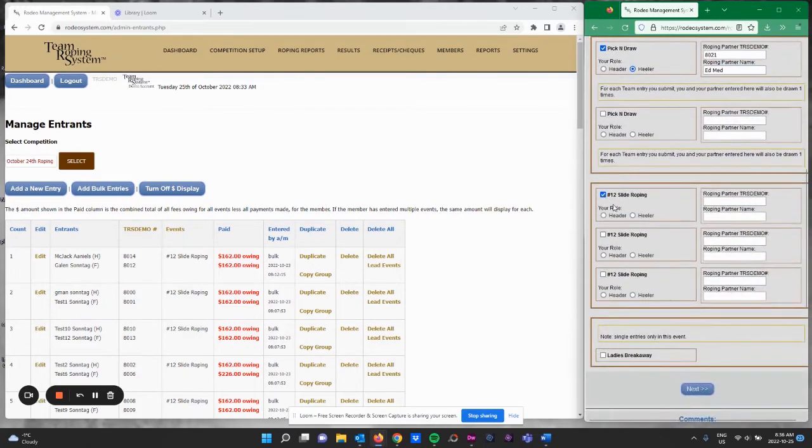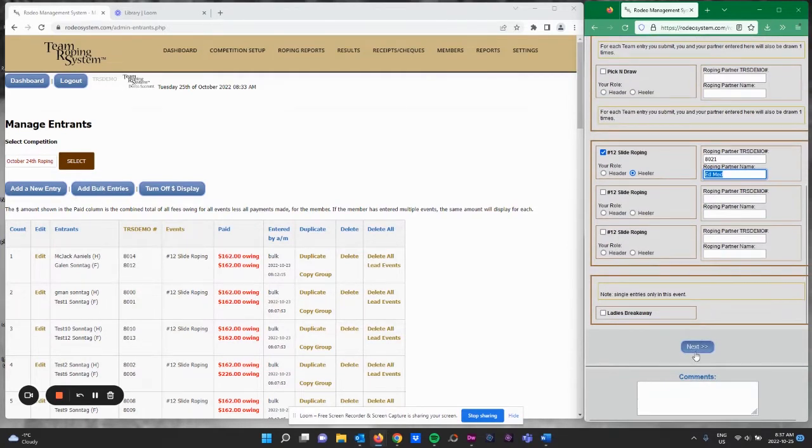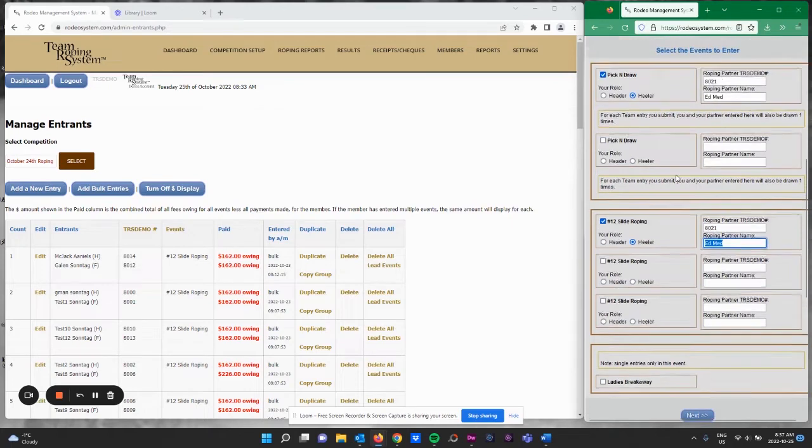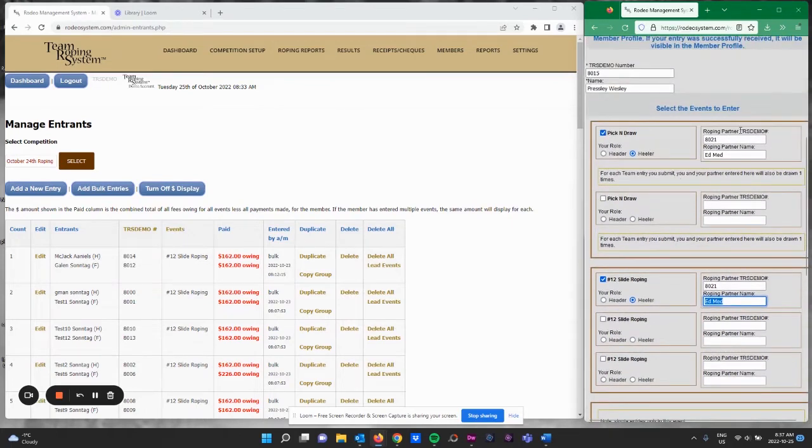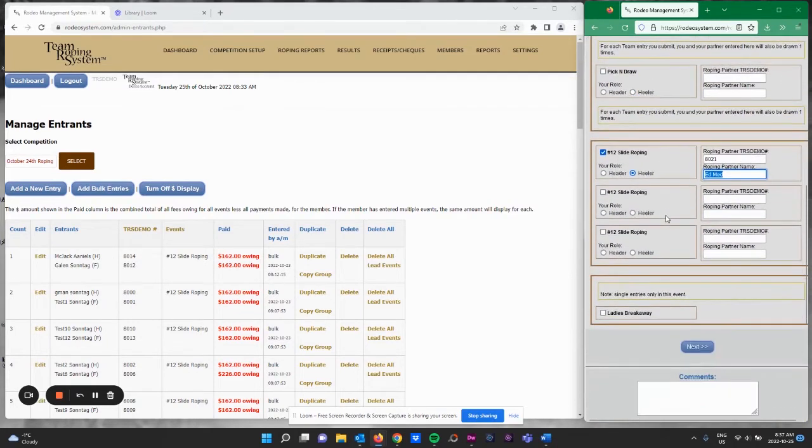So we'll also enter this member in the slide roping. And when we are finished, we'll click the next button. Now what happens when we click the next button is that the entry form is going to test for the quality of the entry. It's going to test to make sure that the member numbers entered, both the member as well as the roping partners, are actual members, that the header and healer roles have been selected.